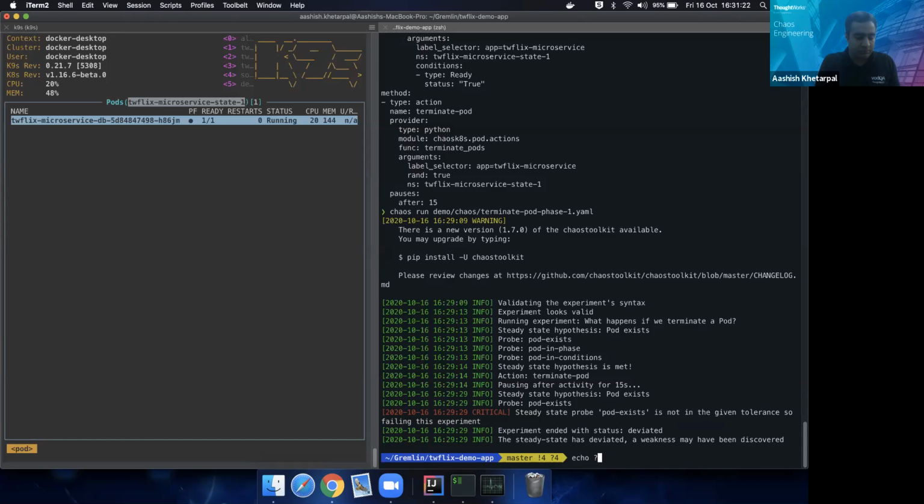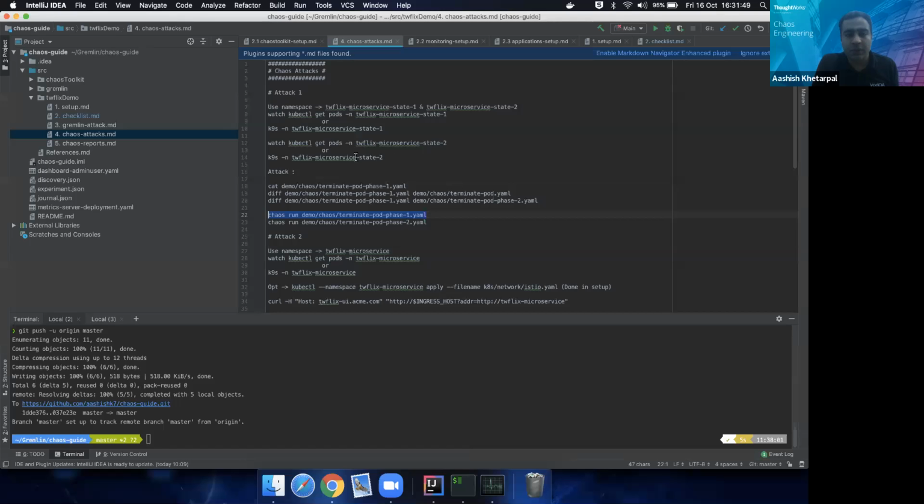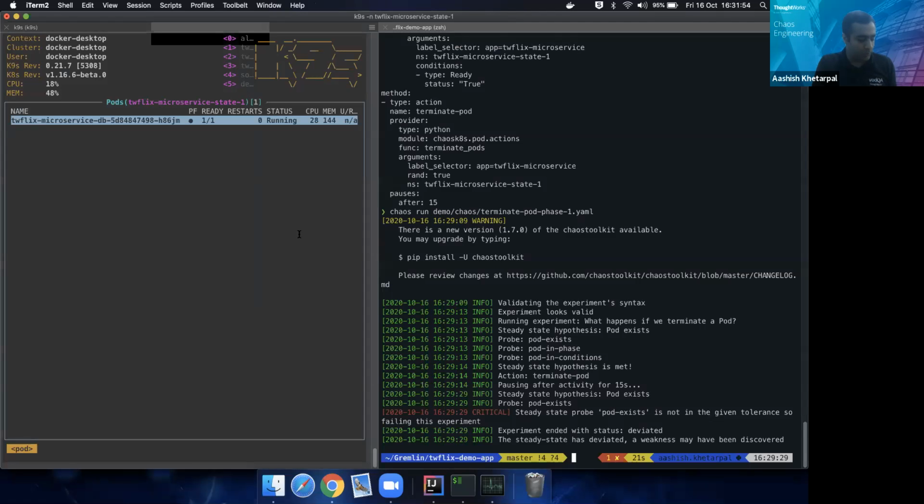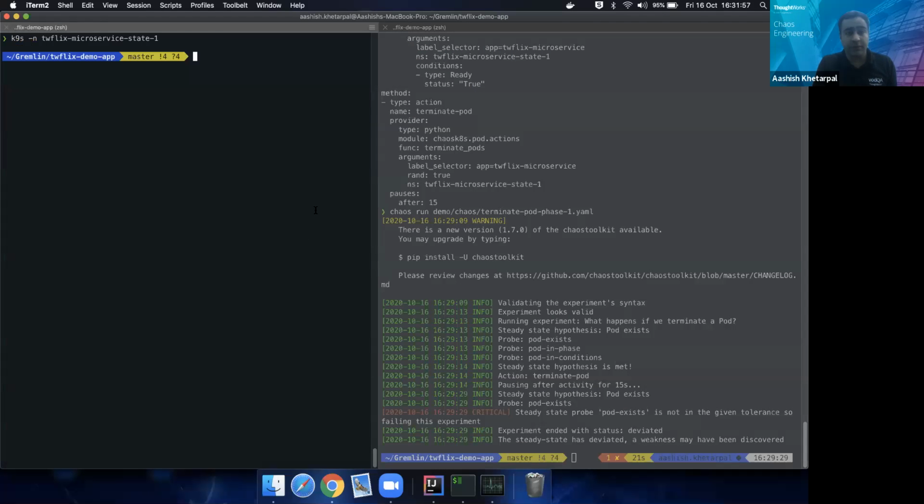This was our first check on an application which was set up in a way that the pod should not come up on its own. Now let's just see another similar experiment on a different namespace application. Though it's running also 2 pods, 1 DB and 1 ThoughtFlex microservice, we'll check the same kind of behavior on that particular namespace. So this is the other namespace, ThoughtFlex microservice state 2, and I'm going to run it here.